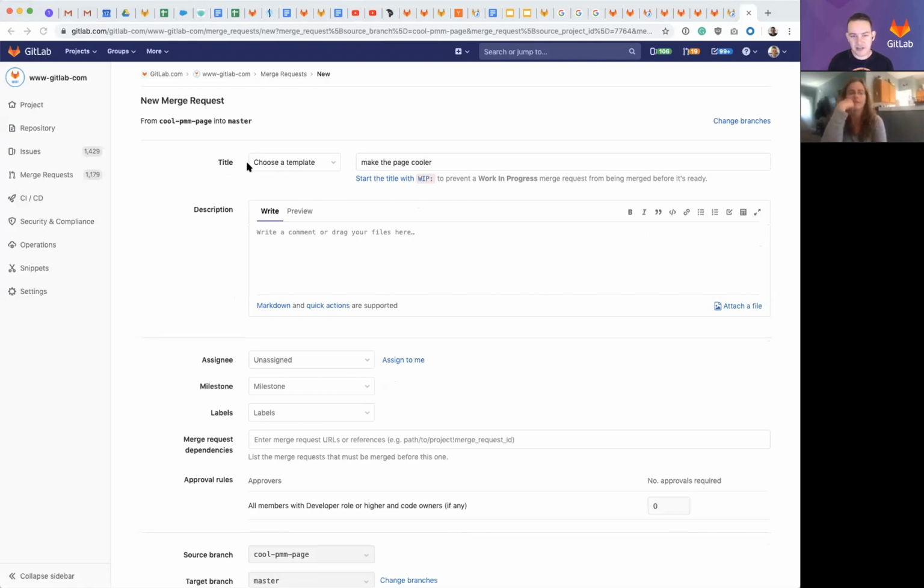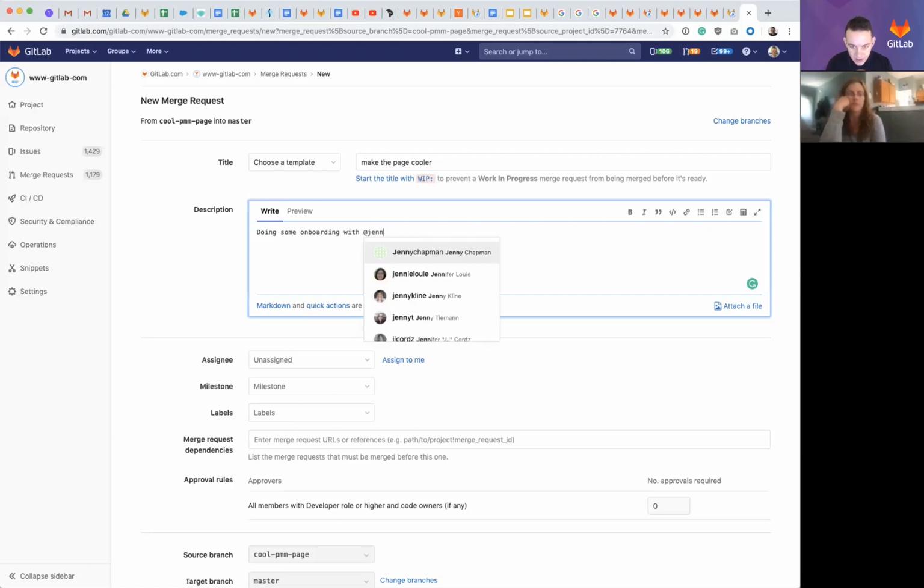And now we're going to start a new merge request. The merge request has some elements. There's a title, make the page cooler. And sometimes I might have a description. In this case, I'm going to say doing some onboarding with J.L. Parker. There we go. And so when I put your name in here, you're going to get a little ping from GitLab on that.